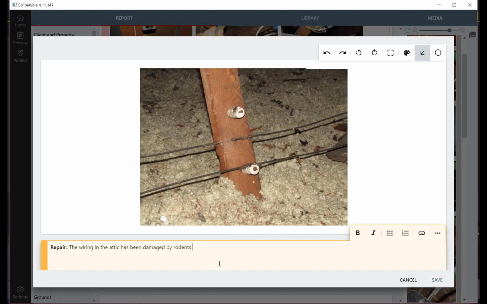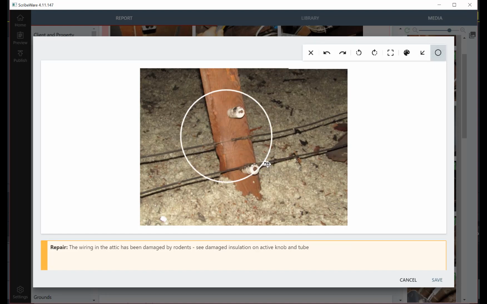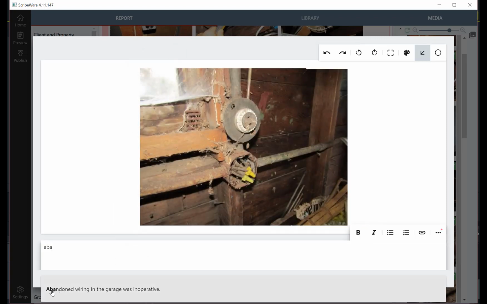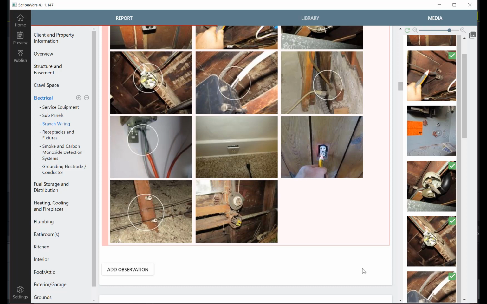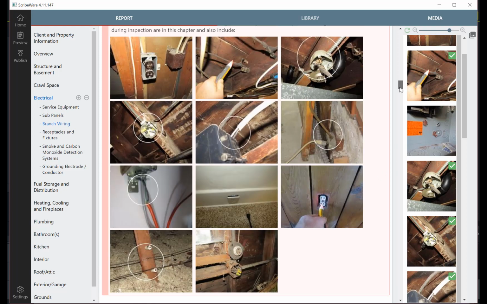Lots of rodents up in the attic, and so the wiring in the attic has been damaged by rodents. See damaged insulation on active knob 2. Put a little circle on that. Some abandoned wiring in the garage. So I just started typing abandon. Stuff wrong with that garage wiring. I'm recommending they install a new feed.